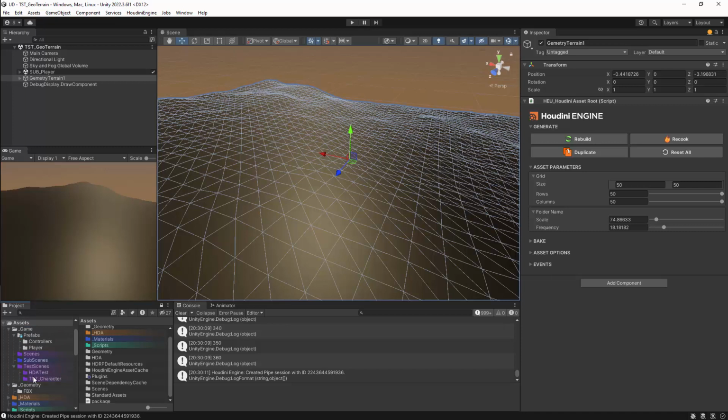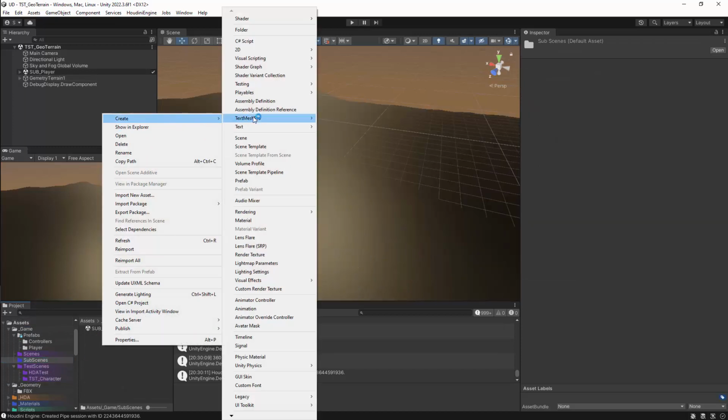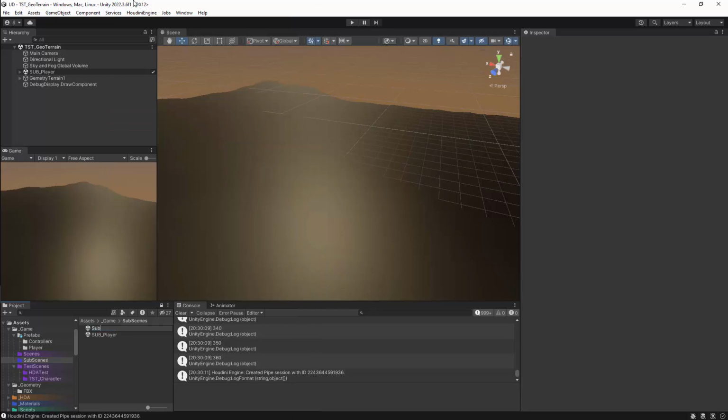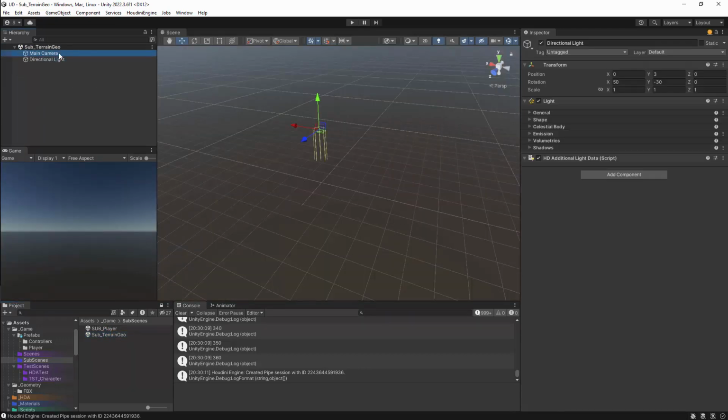I'll go to my subscenes folder. I'll create a new subscene here. This will have the prefix sub to specify that this is a subscene, and the name will be Terrain Geo. I can enter the scene. I can then remove everything from the scene.